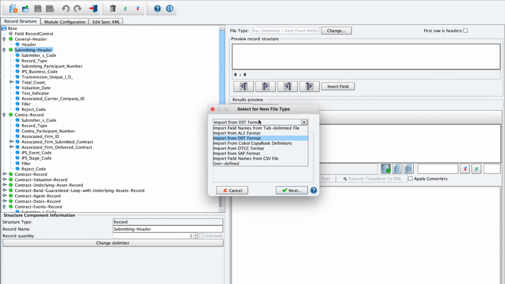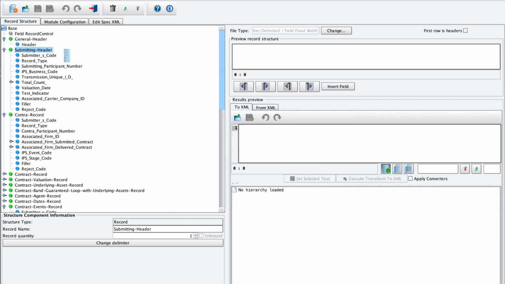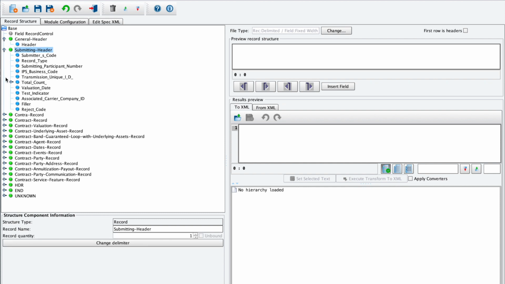Selecting this file during the import process by choosing Import from DTCC format, clicking Next, and simply selecting the appropriate XLS file will build this tree for us. Now, for the case of this demonstration, I've used the POV file. However, the DTCC encompasses a number of other EDI flat file formats, all of which can be handled exactly the same way, whether it's app sub, commissions, etc.